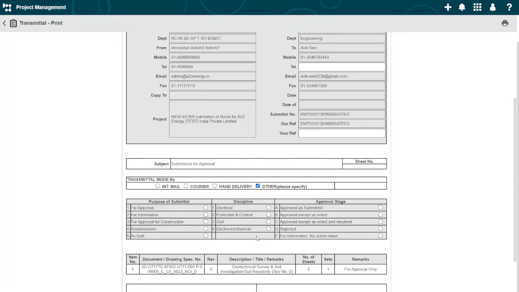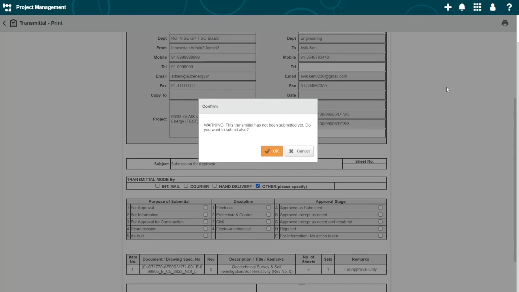So this is the transmittal print page. Now when you click on this print icon, a dialog box prompts you with an option of submitting the document or just printing it. If you click OK, the transmittal will be first submitted and then printed. But if you click cancel, the document will not be submitted, but a print command will still be sent out, and then you can share your prints with your team members or contacts.